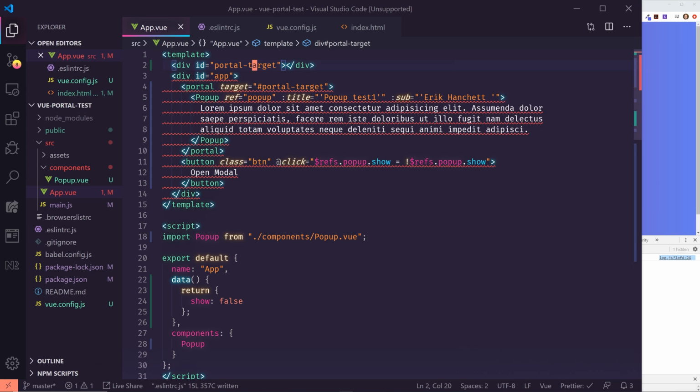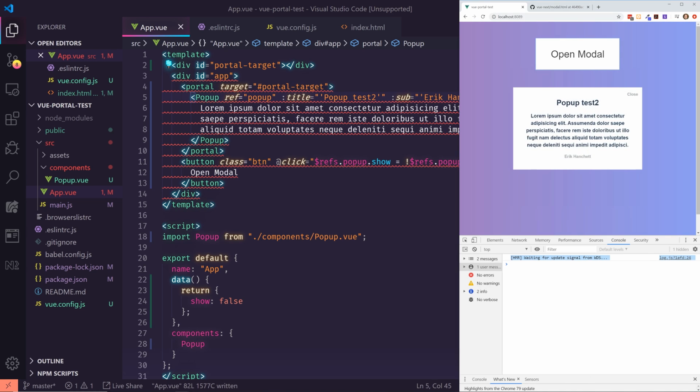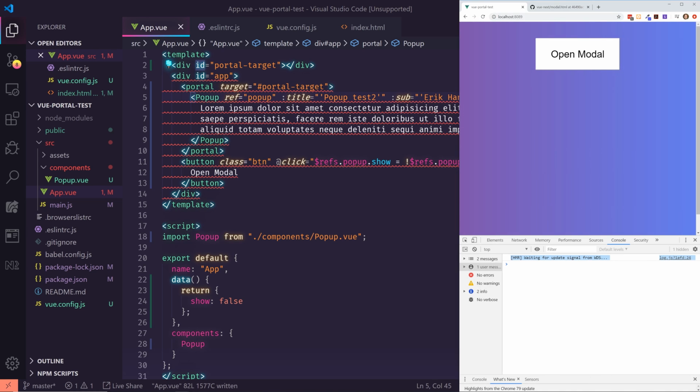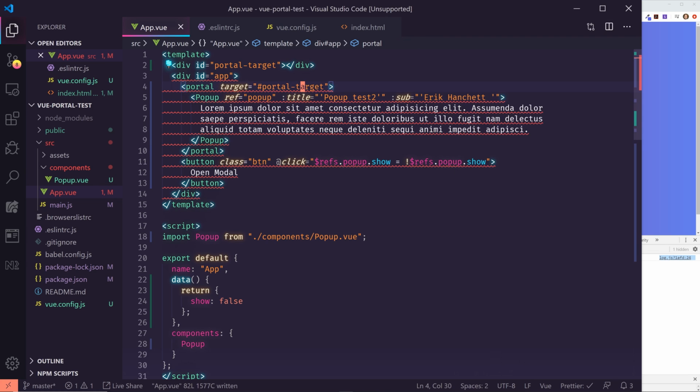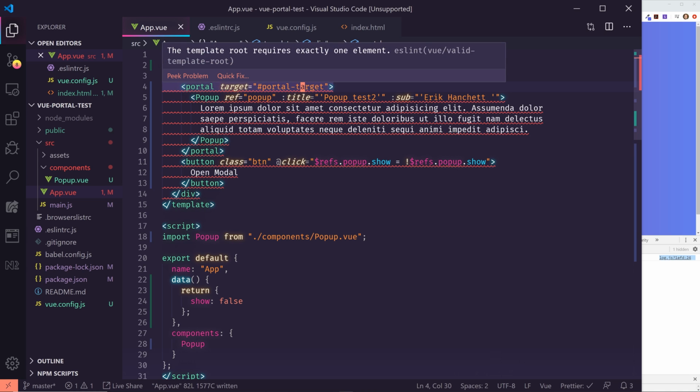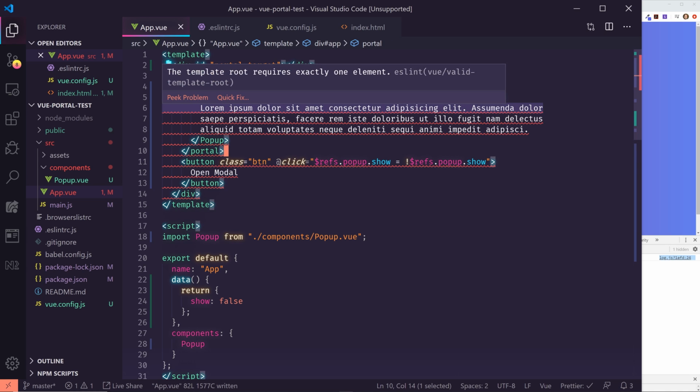If I change this to 2, now it says pop-up test 2. So cool, as long as it's just not inside the app, we're good. But luckily we can have multiple root nodes in Vue 3, so that works. And don't worry about this error. This is just part of ESLint, which is not updated for Vue 3 yet.